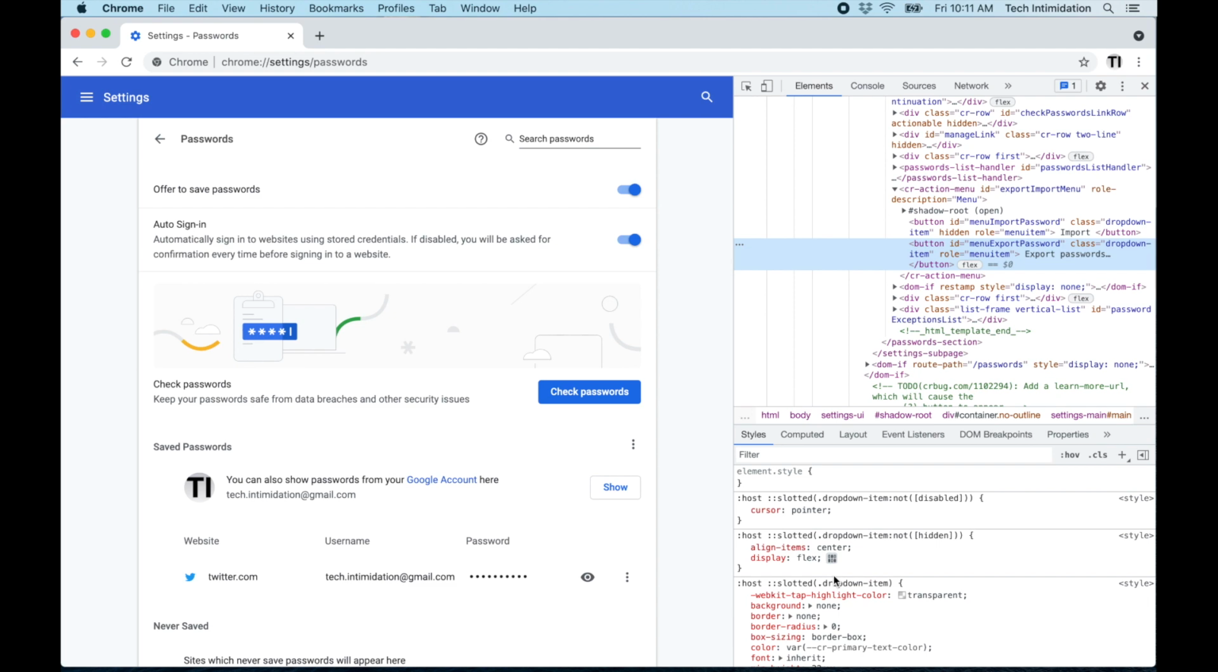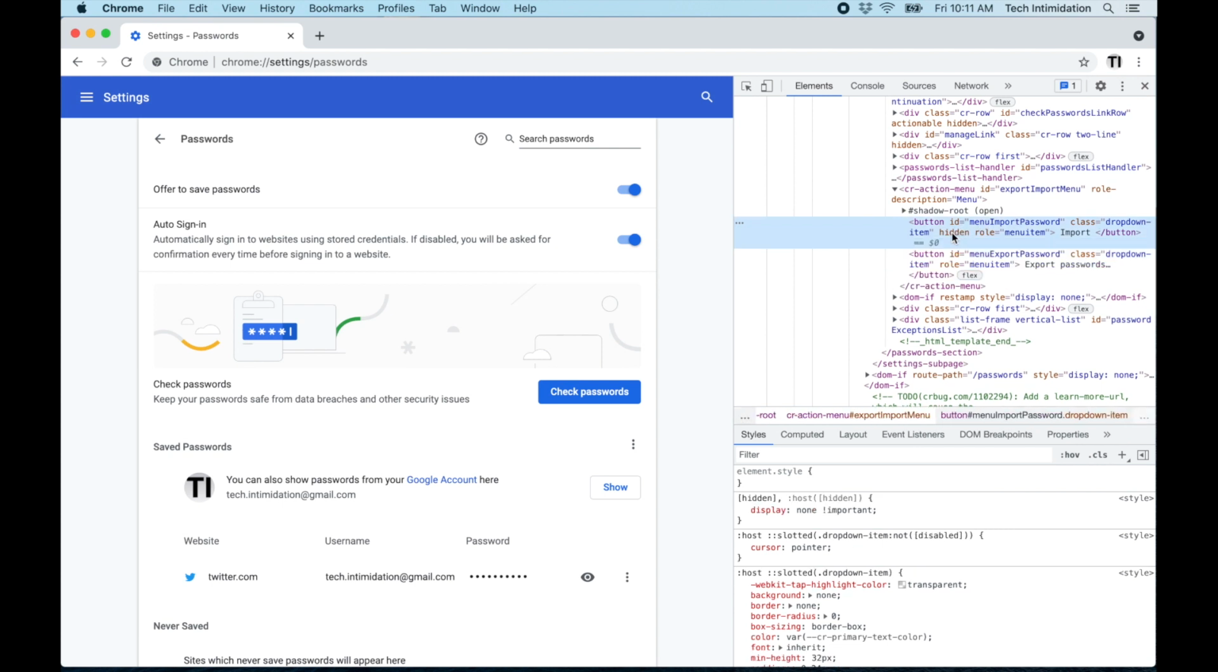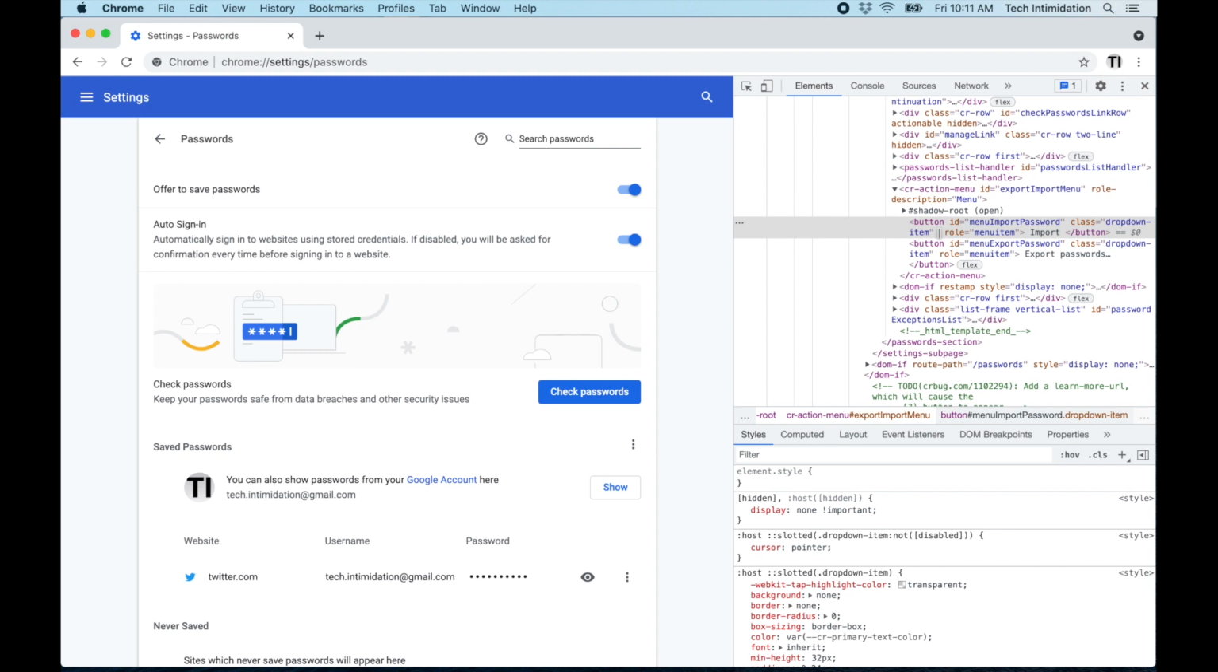This will open the console editor. The item we just right-clicked on will be highlighted. You'll see that it says button id menu export. We want to look at the item right above that, button id menu import, and in there's a word hidden. Double-click on that word, then press Delete on your keyboard to get rid of that word.